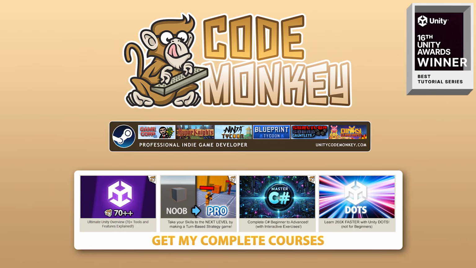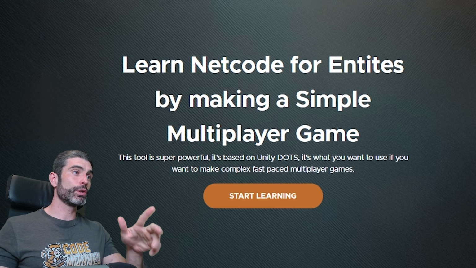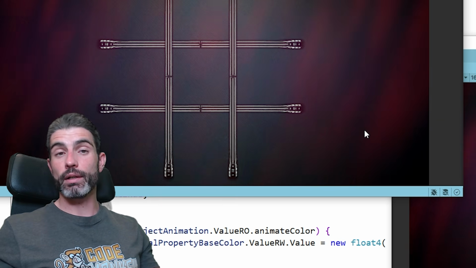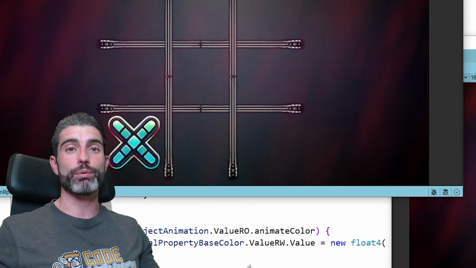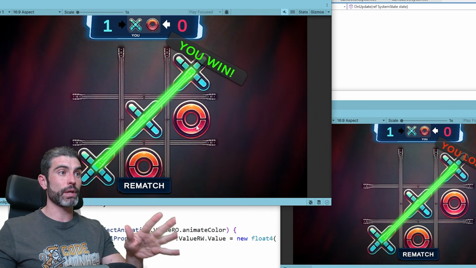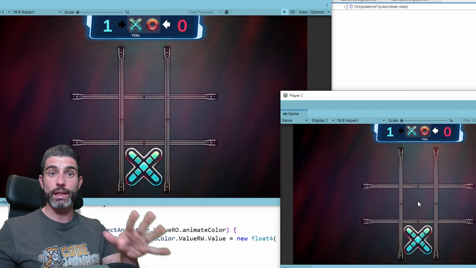And welcome, I'm your Code Monkey, and welcome to my free course on making a game with Netcode for Entities. This is Unity's super performant toolstack meant for fast-paced, complex multiplayer games. Here, let's make a very simple multiplayer game from scratch. We're going to make a nice tic-tac-toe game. This is very basic in terms of game design, which means this is a great learning project. It means that we can focus just on the netcode itself.